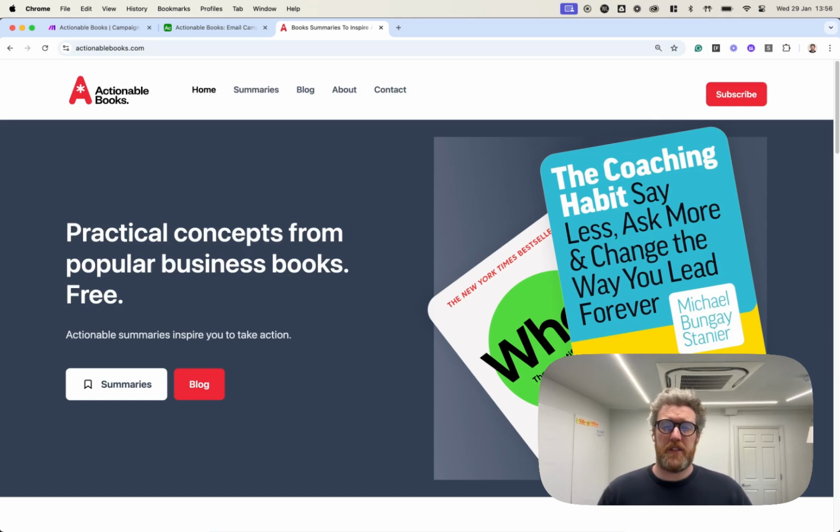Hi. Today we're going to talk about Actionable Books. Actionable Books was a client of Two Cores and was a two-part project. The first part of it was moving the legacy WordPress website over to Webflow.